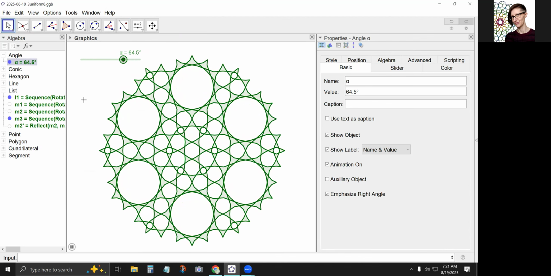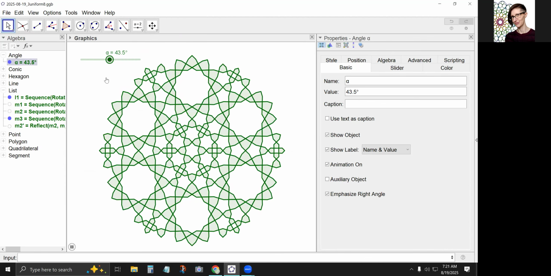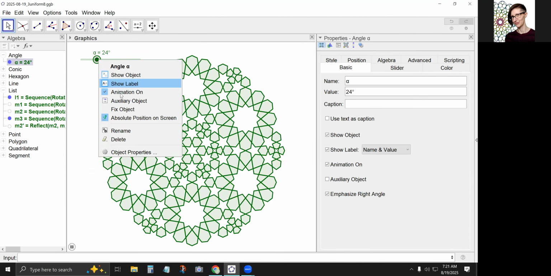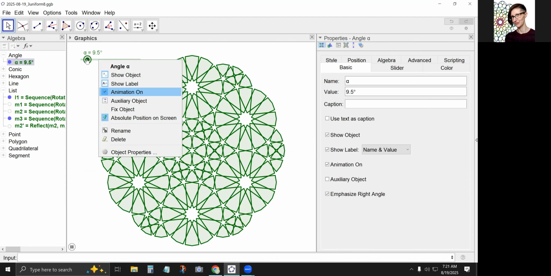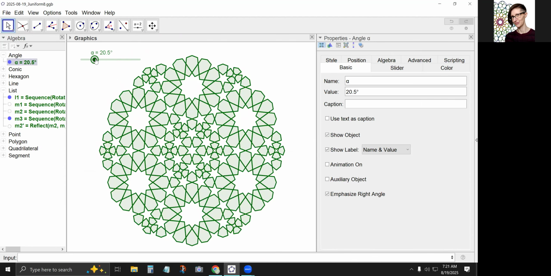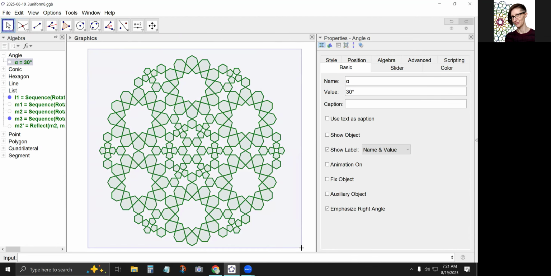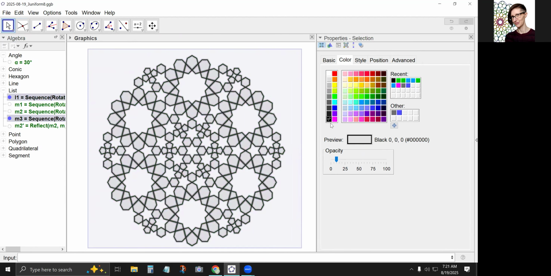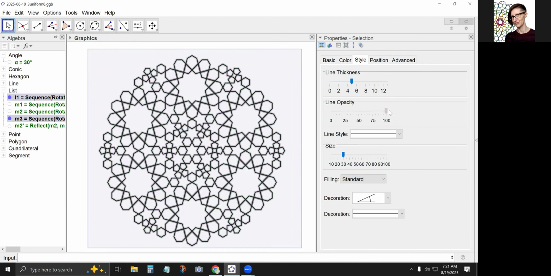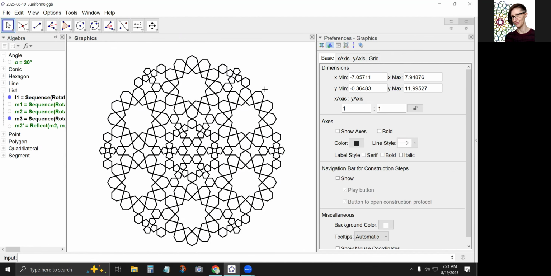But that's basically it. So from here, what we could do is pick our favorite angle. I'm a big fan of 30 degrees because it gives me those regular hexagons. And then I can hide this. I'm going to right click and drag over the whole thing. I'm going to make it black with 0 opacity. Make sure my line opacity is 100 and my line thickness is 5.